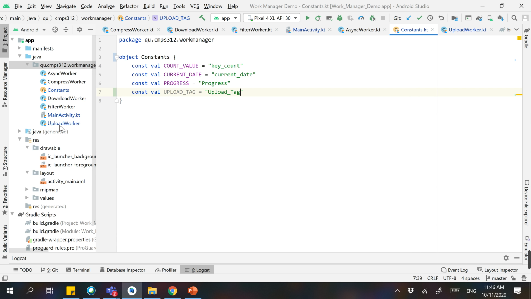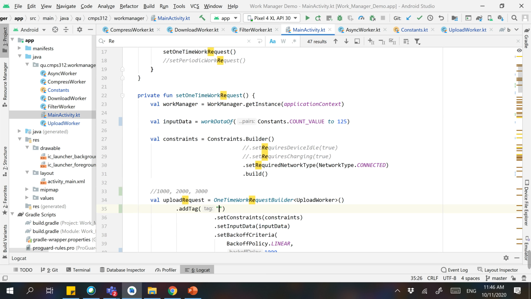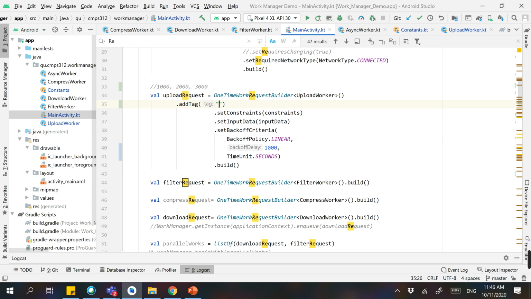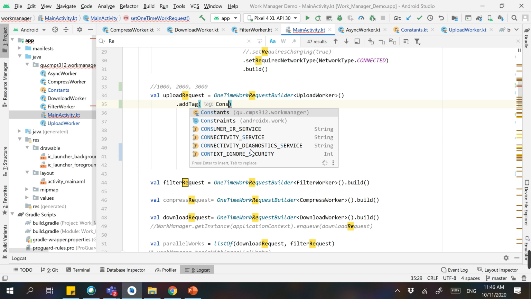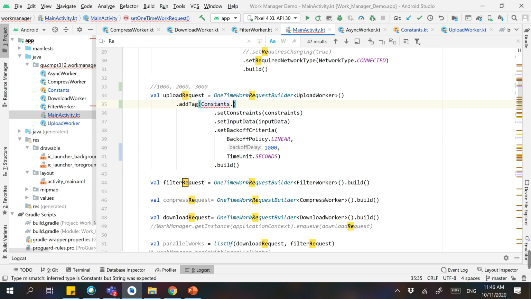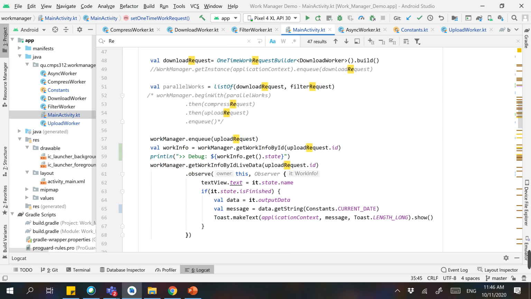So I'll go now back to my main activity. Here is my main activity. I'll give this a tag, so I'll use the constant, dot UPLOAD_TAG, and then in here, instead of getting these states by ID, I can get the states by tag.